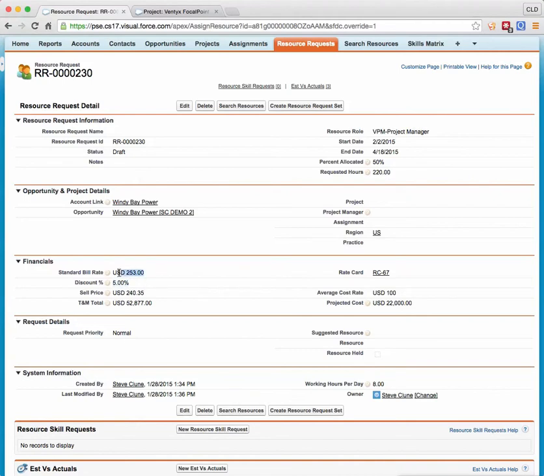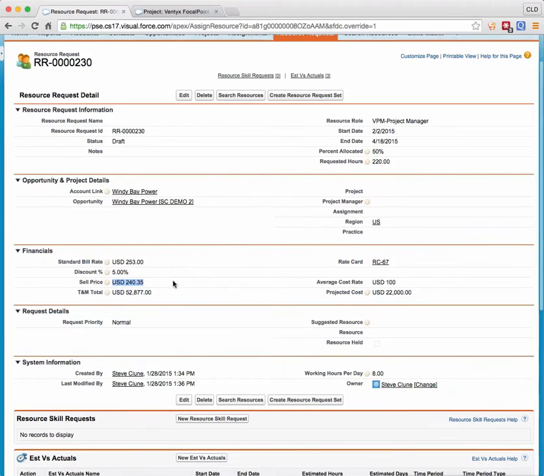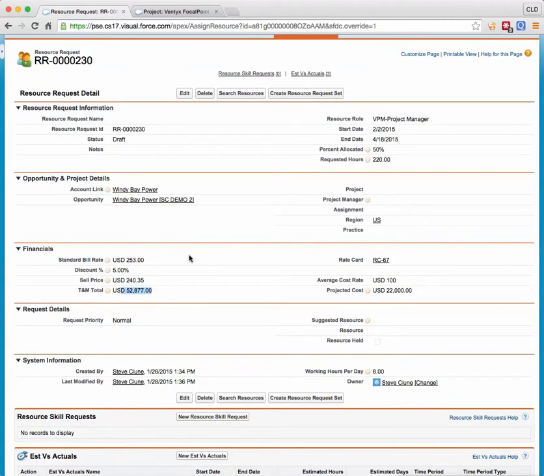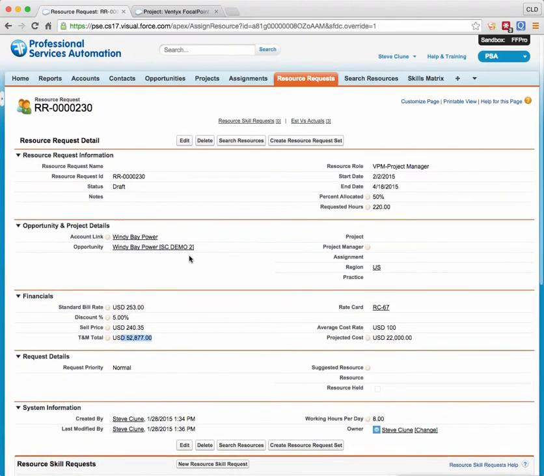So if my standard bill rate is 253, my discounted sell price rate is going to be 240. So my total T&M amount came back to 52,877. Again, the only thing I'm allowed to change is discount percent and start date, end date, and percent allocation. So I think we can also make it so you can change the requested hours. So if you'd rather not do a percent allocation, but you actually just want to do the hours you want, you can enter it in there.